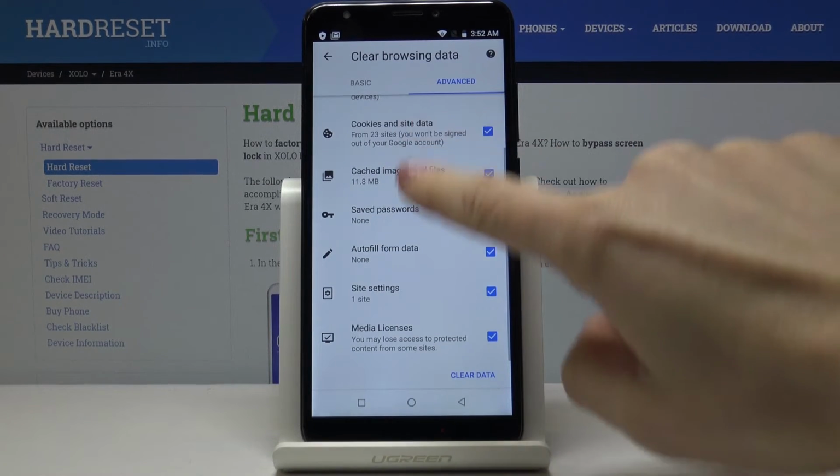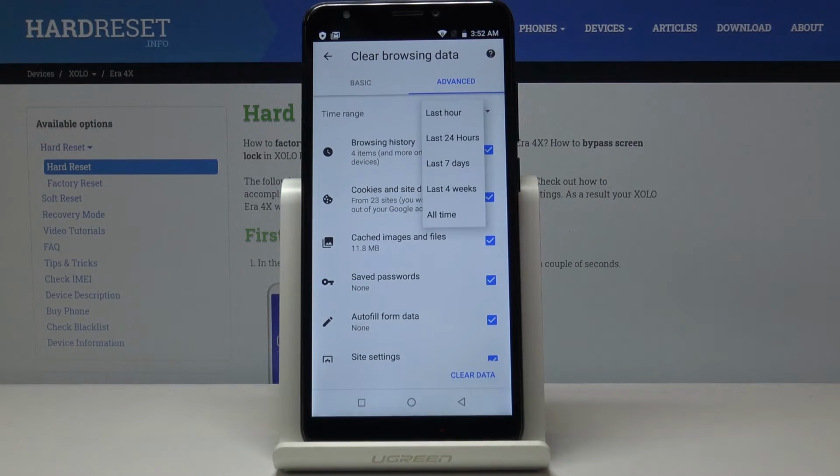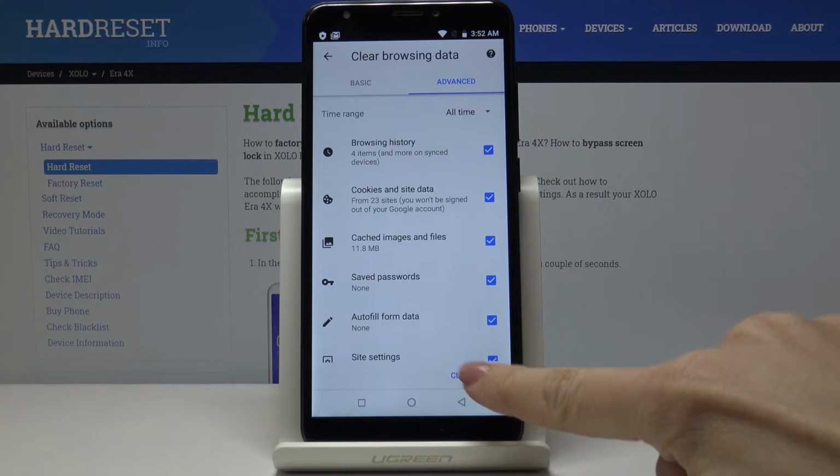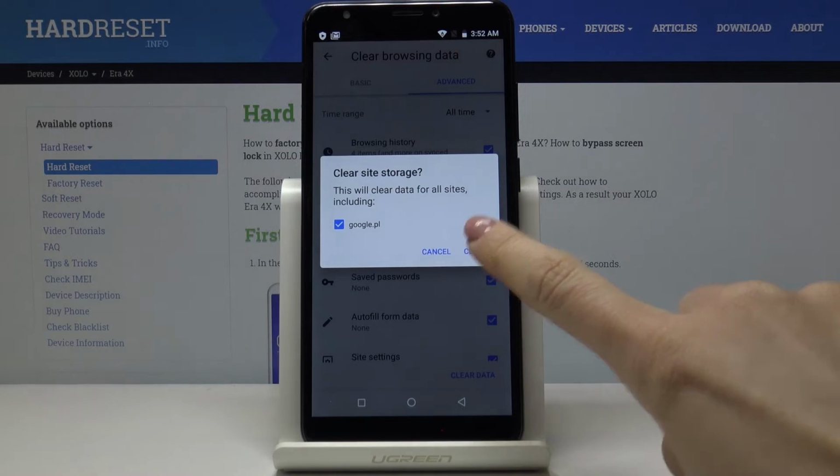But I would like to delete everything. And finally pick the time range right here, and for me that would be all time. And the last step is to tap on Clear Data and confirm by tapping on Clear.